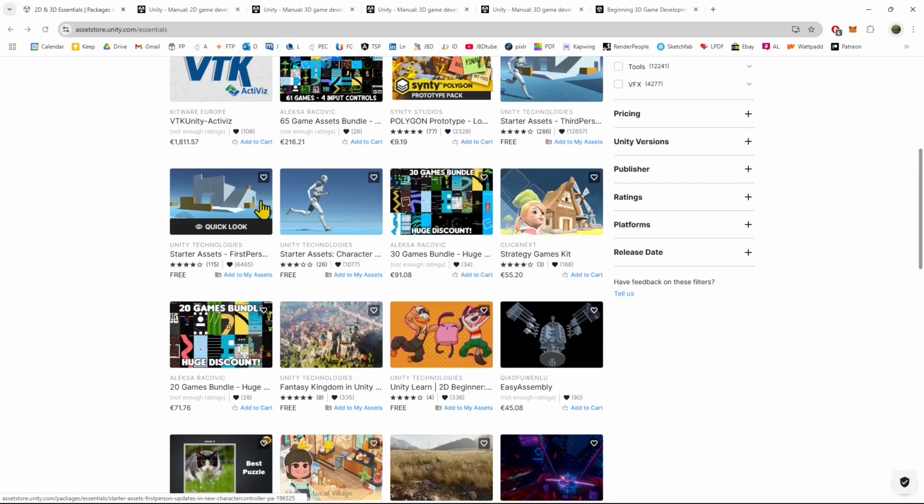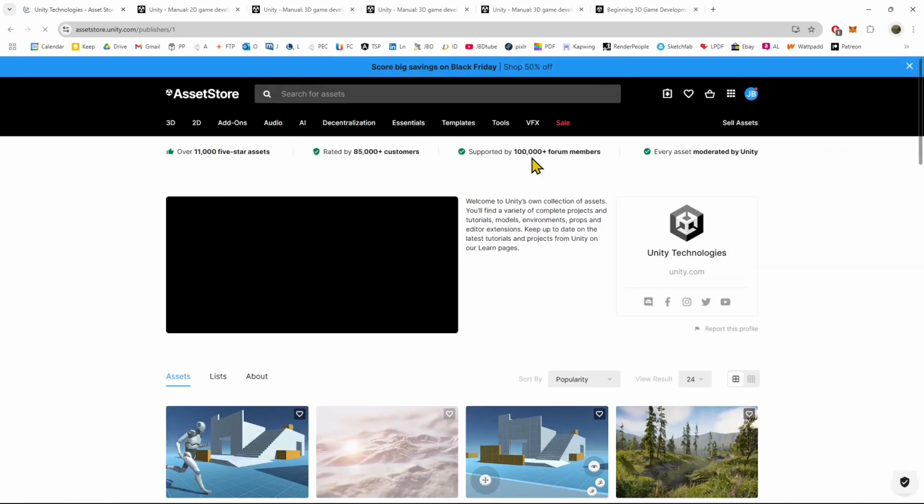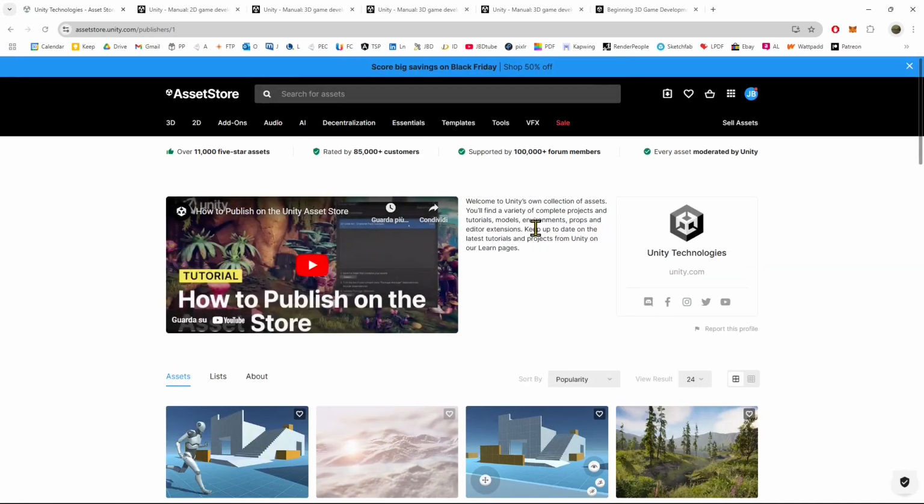So for example, you have a starter asset. Well, more than one starter assets. If you think you want to do a first person simulation or application or game, you can start with the starter assets in first person, or if you want to do third person, there is a third person, and then you have starter assets for character, animation, and much more.